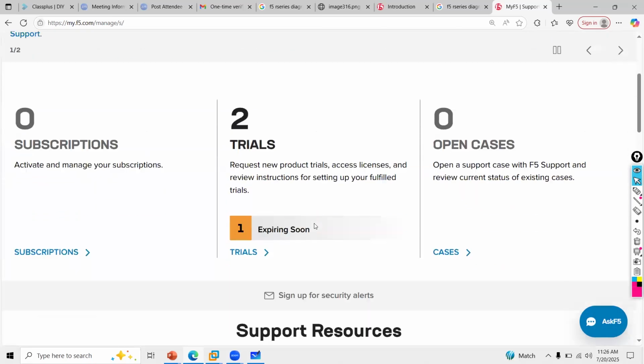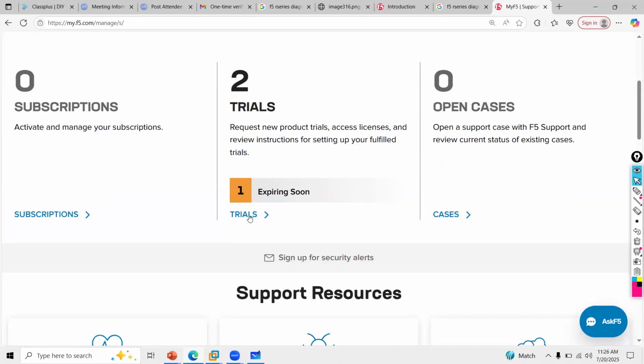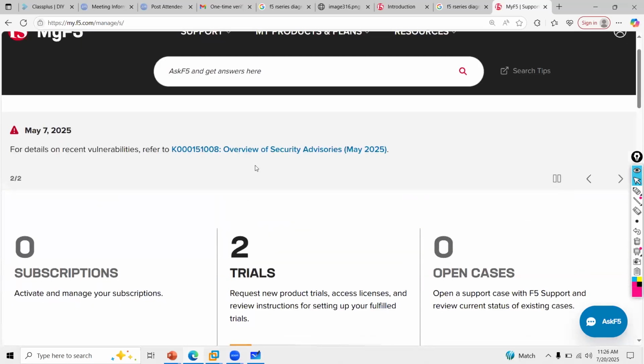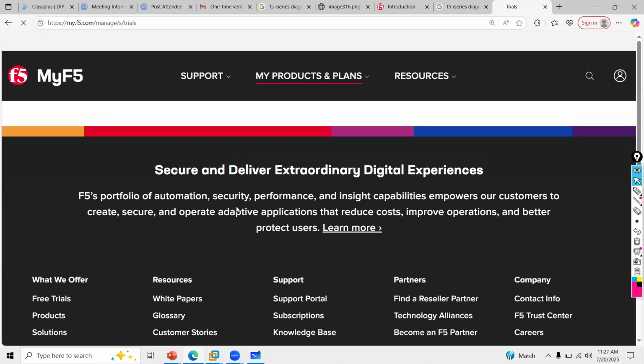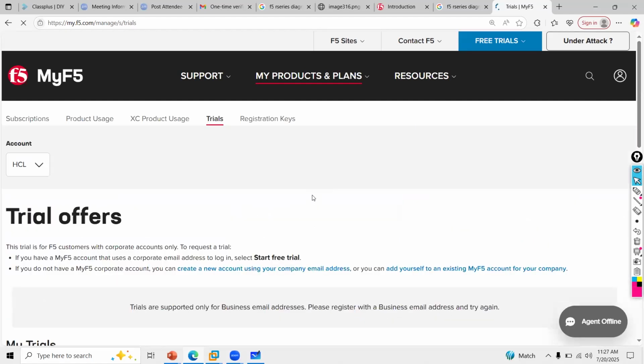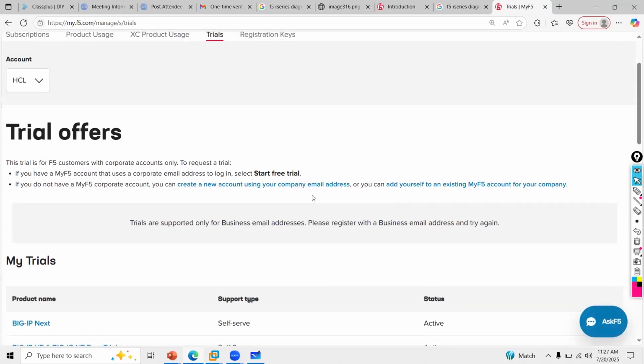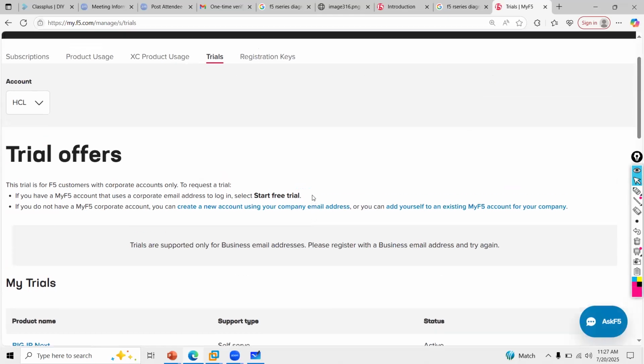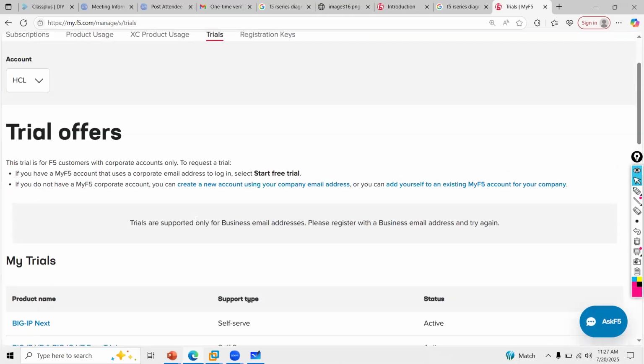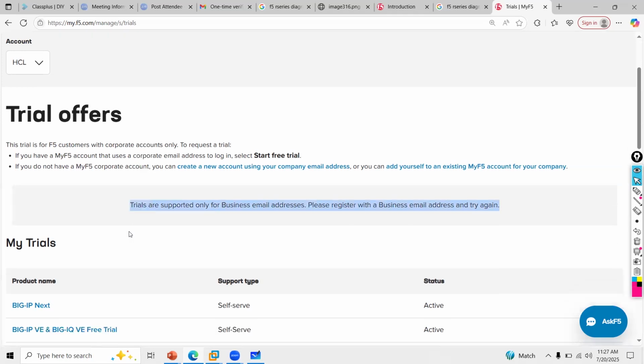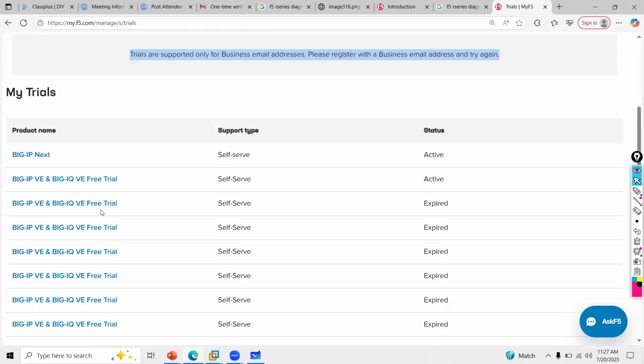Now, when we go here, it will show you. You just need to go to the trials option. And here you will get it. Trials are supported only for business email IDs, so please register with business email IDs. I have one license like this, and you will get it too.